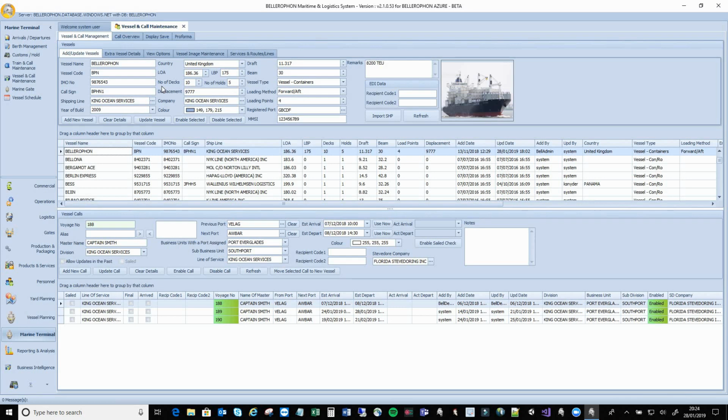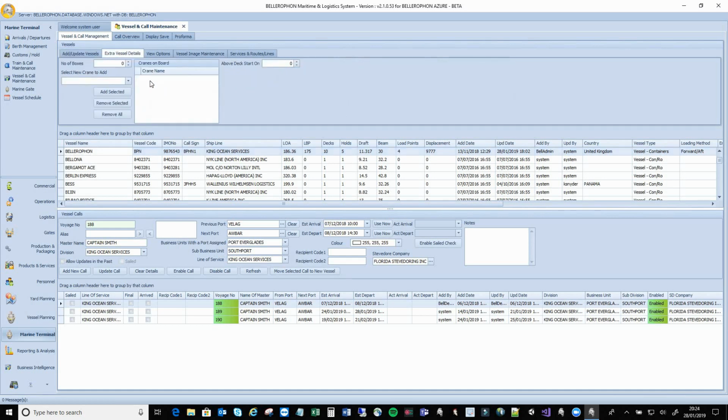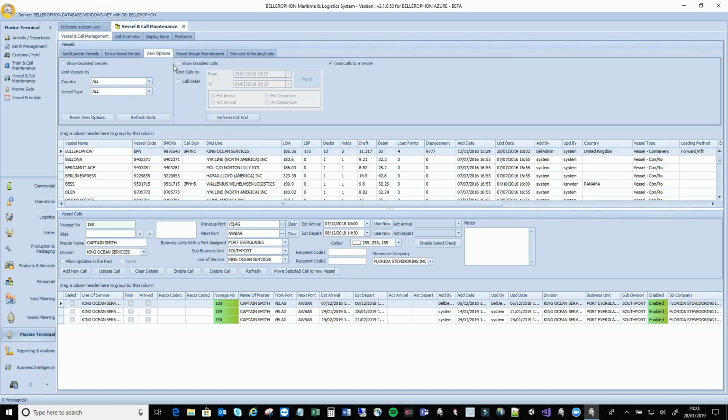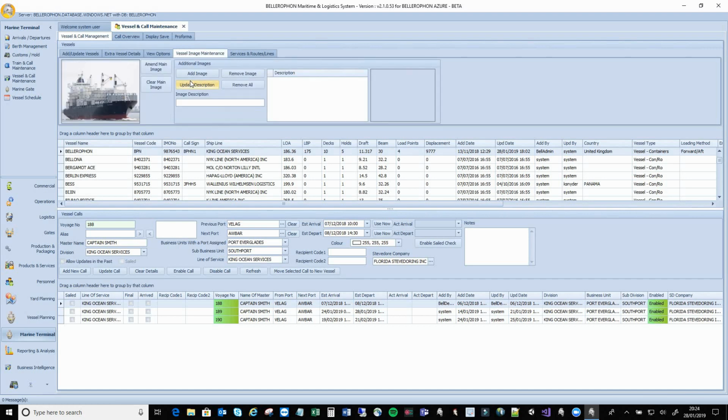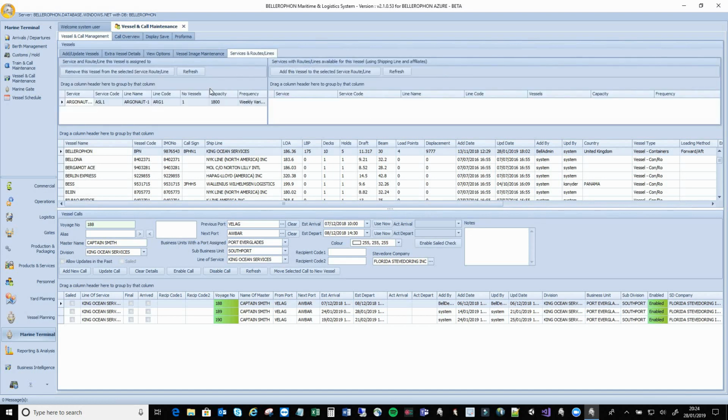There are also a series of other tabs here which cover additional data, such as boxes and cranes, and the ability to sort images of the vessel too. The final tab enables the association of the vessel with specific routes.